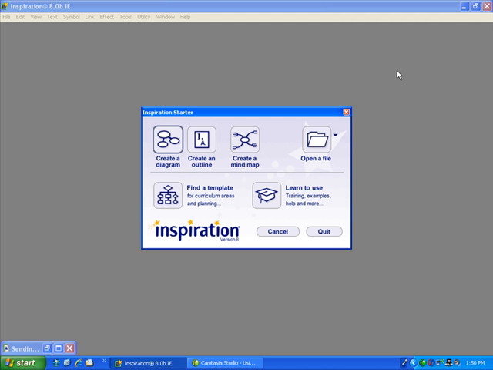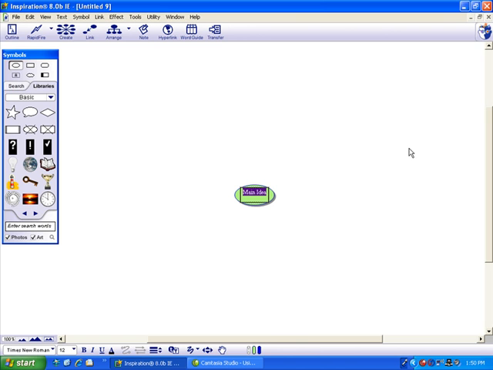Today I'm going to be showing you how to use Inspiration to create a detailed unit plan. To begin with, click on Create a Diagram. This will launch Inspiration's main diagram view. Our main idea is in the center. That will be the title of our unit plan. Today, as an example, I'll be using a sending and receiving unit in middle years phys ed.